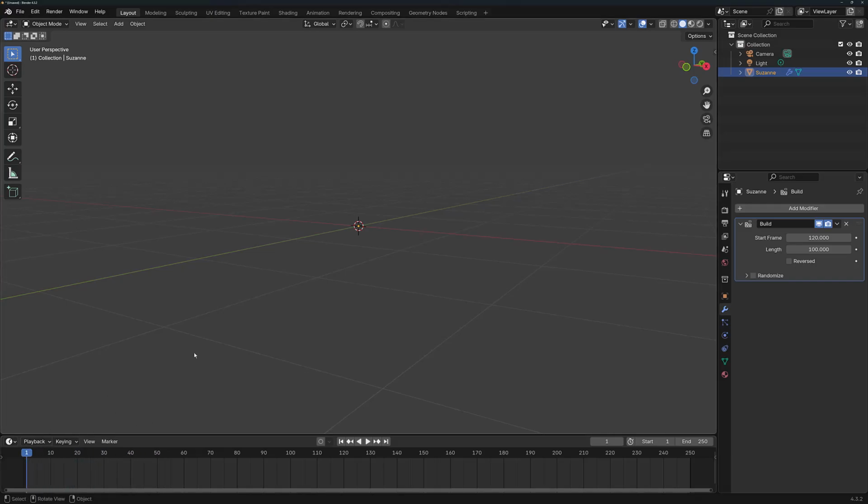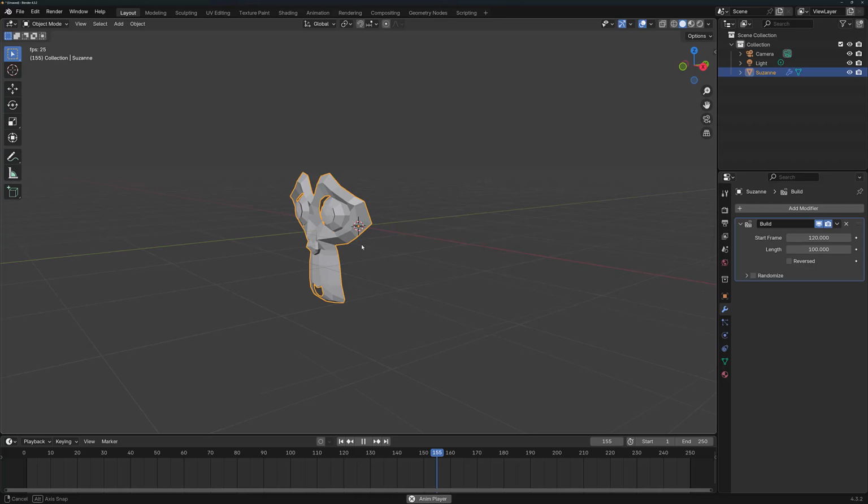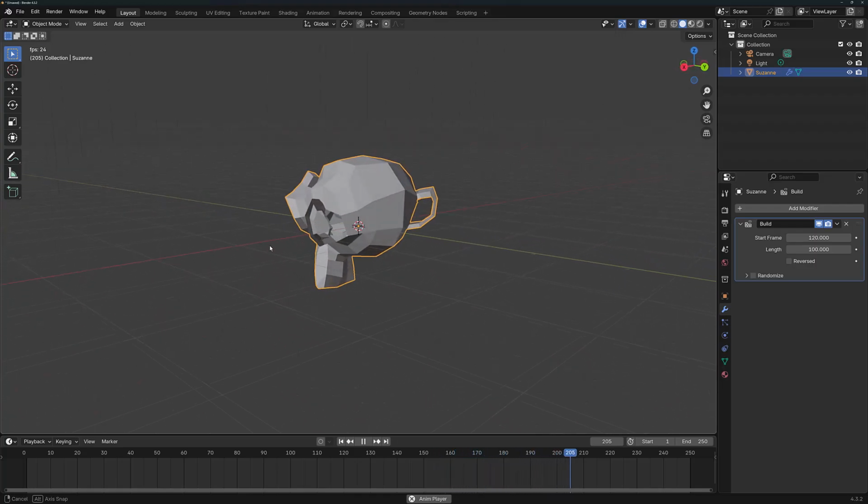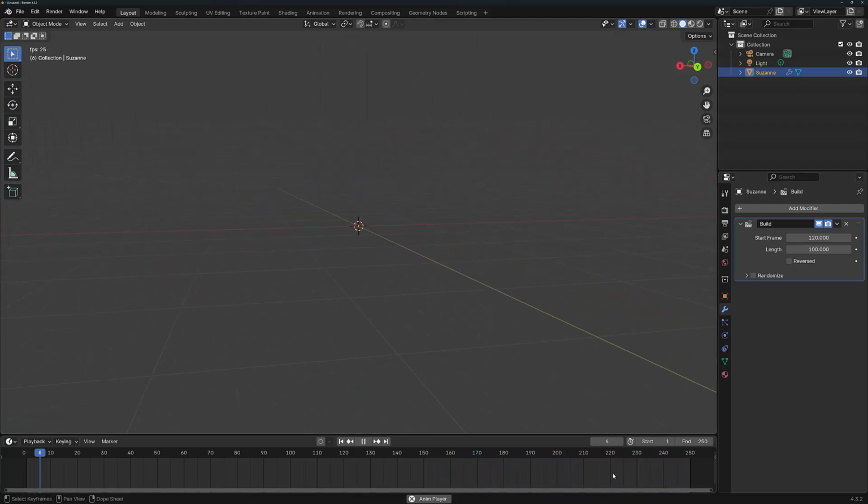So if we go back to the start and press the play button, nothing will happen for the first 120 frames, and then the geometry begins to form and is completed on frame 220. So here we can combine when to start the process of the build modifier and how long it's going to last.